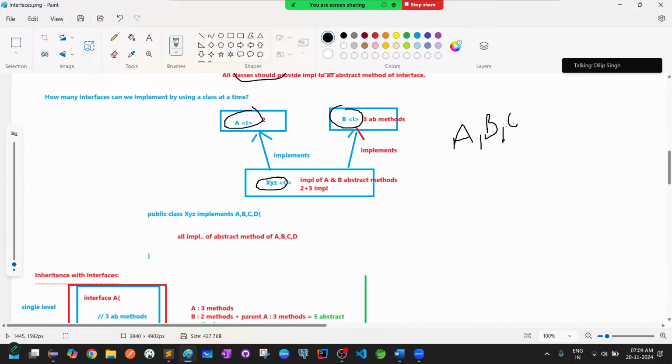Or if you have C, one more interface also, yes, we can implement more than one interface. So it looks like multiple inheritance. When you discussed with respect to classes, C extends A comma B, multiple inheritance is not supported from the classes point of view. I said why: because of the ambiguity, it is not supported.